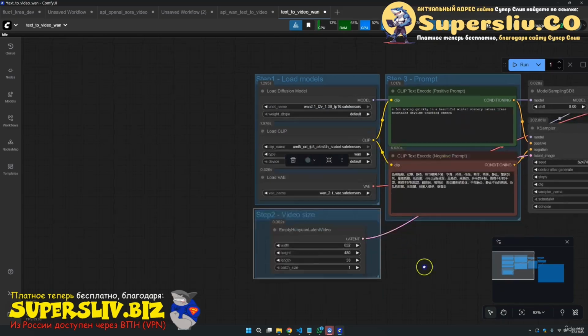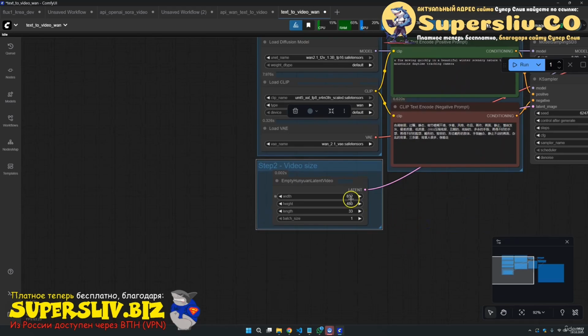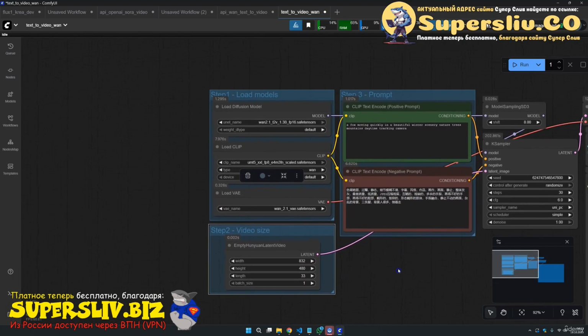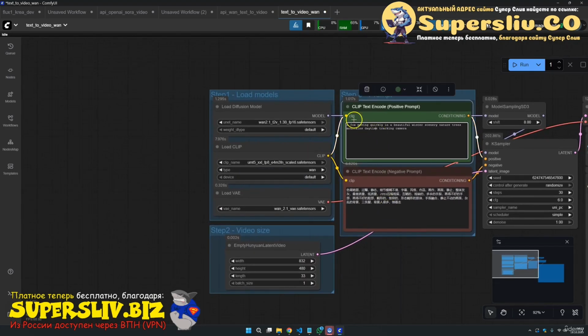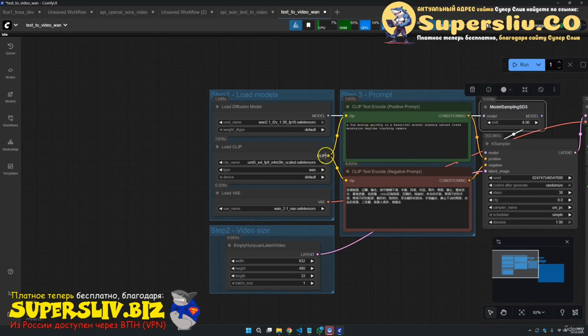Then we have the video size. I used 832 by 480 pixels for this video to generate a bit faster. Then we have our positive prompt. The model comes right here in the model, and then we have the clip that goes into the positive and into the negative prompt.